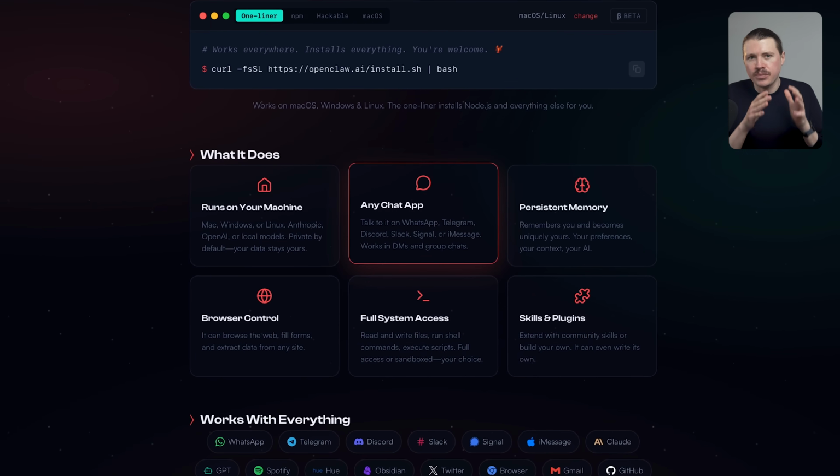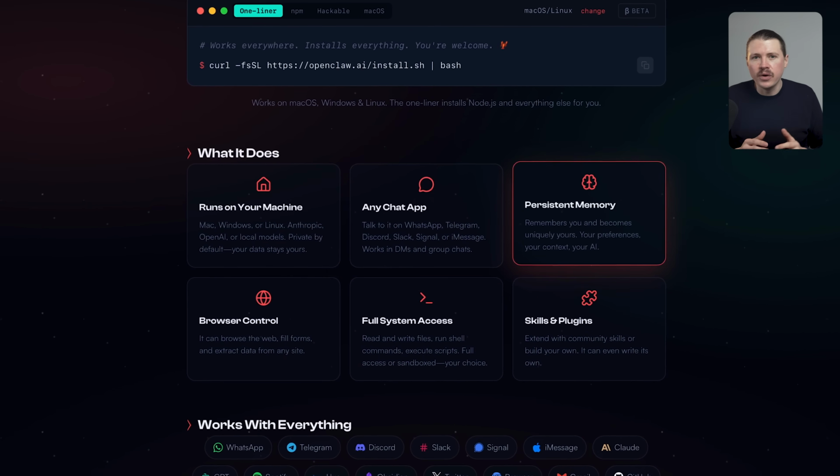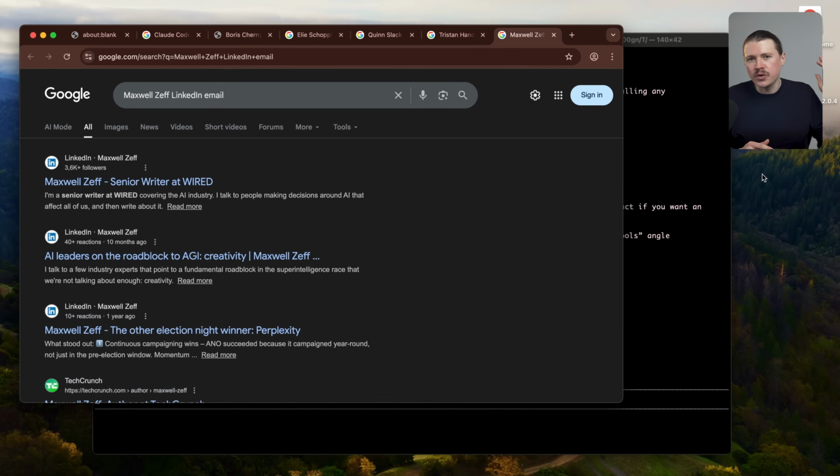For context, Clawdbot is a new tool that gives Claude or any AI model actual access to your computer. Instead of copy pasting back and forth, it just does the work directly, opens your files, browses the web, uses your tools. It's basically like having a full-on employee.